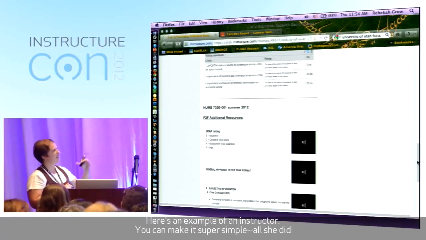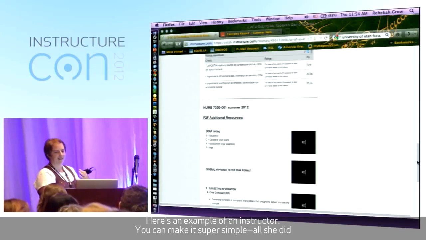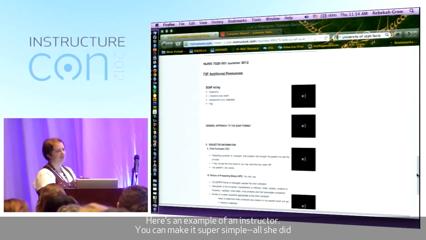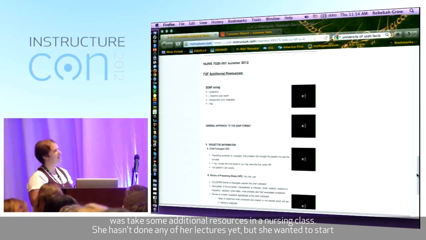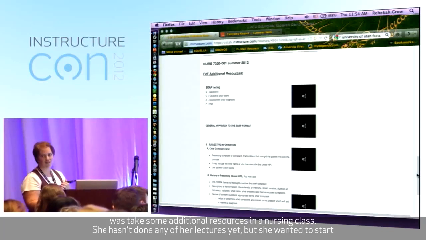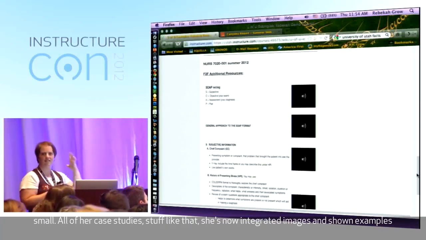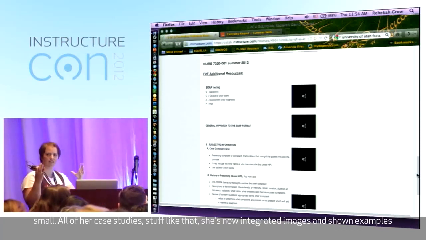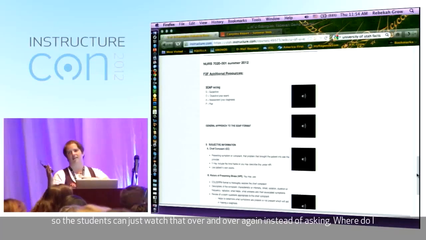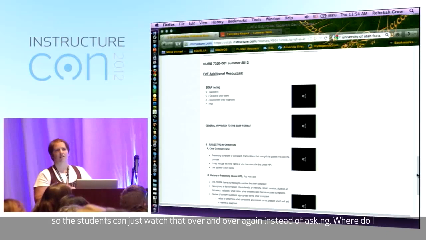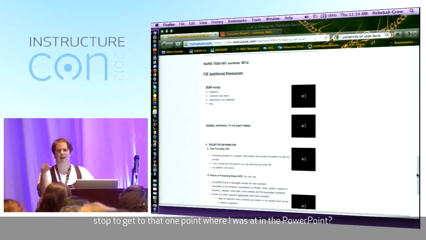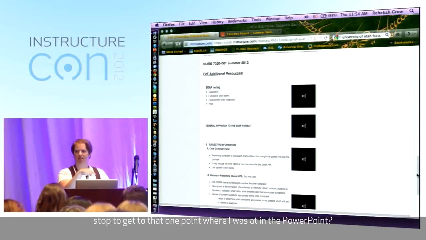Here's an example of an instructor; you can make it super simple. All she did was take some additional resources in a nursing class. She hasn't done any of her lectures yet. She wanted to start small, with all of her case studies, stuff like that. She's now integrated images and showed examples, so the students can just watch that over and over again instead of asking, where do I stop to get to that one point where I was at in the PowerPoint?